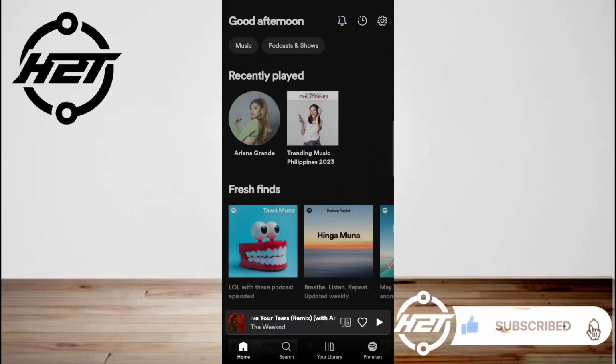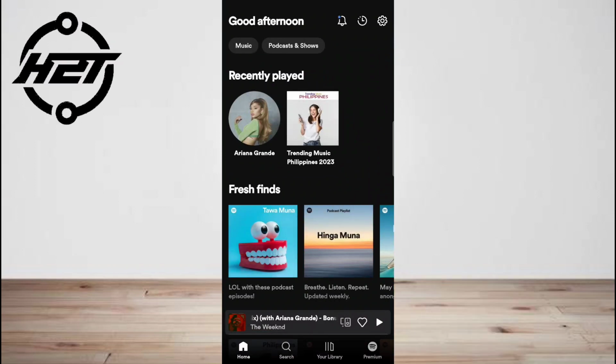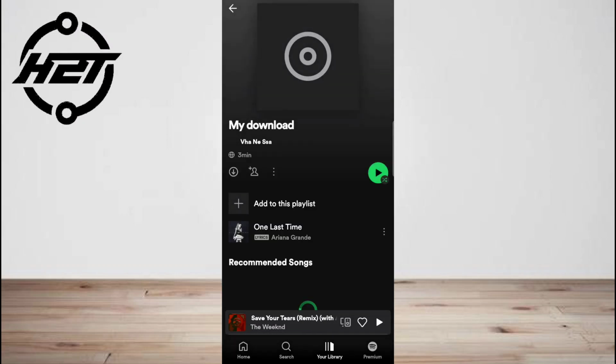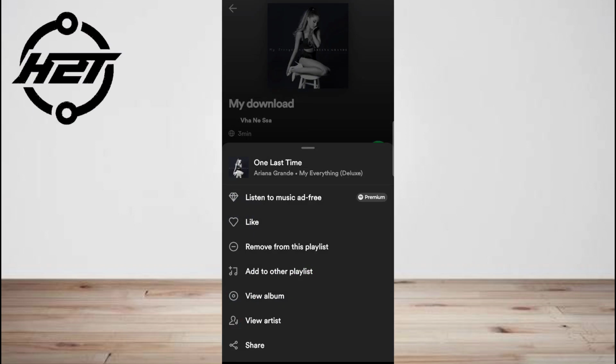Today I'm gonna show you how to recover a deleted playlist on Spotify. You might not know this, but Spotify will save deleted playlists for 90 days. This allows you to recover a deleted Spotify playlist if you need it within the 90-day time frame.